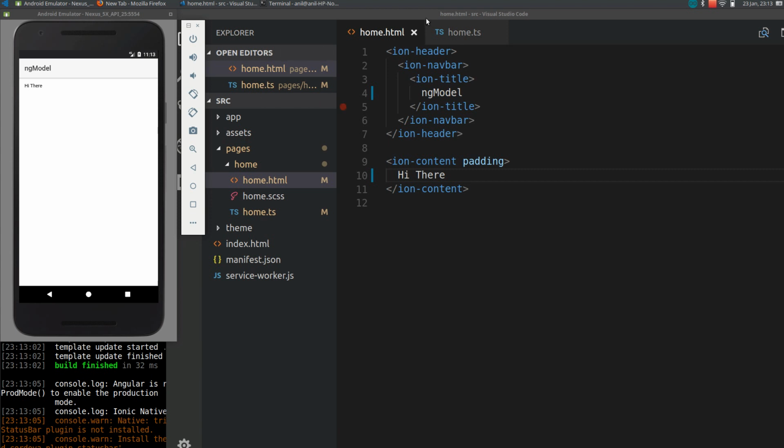Hi guys, in this video we'll talk about ngModel. ngModel is used for data binding between view to model. So view is a HTML template and model is a TypeScript file.